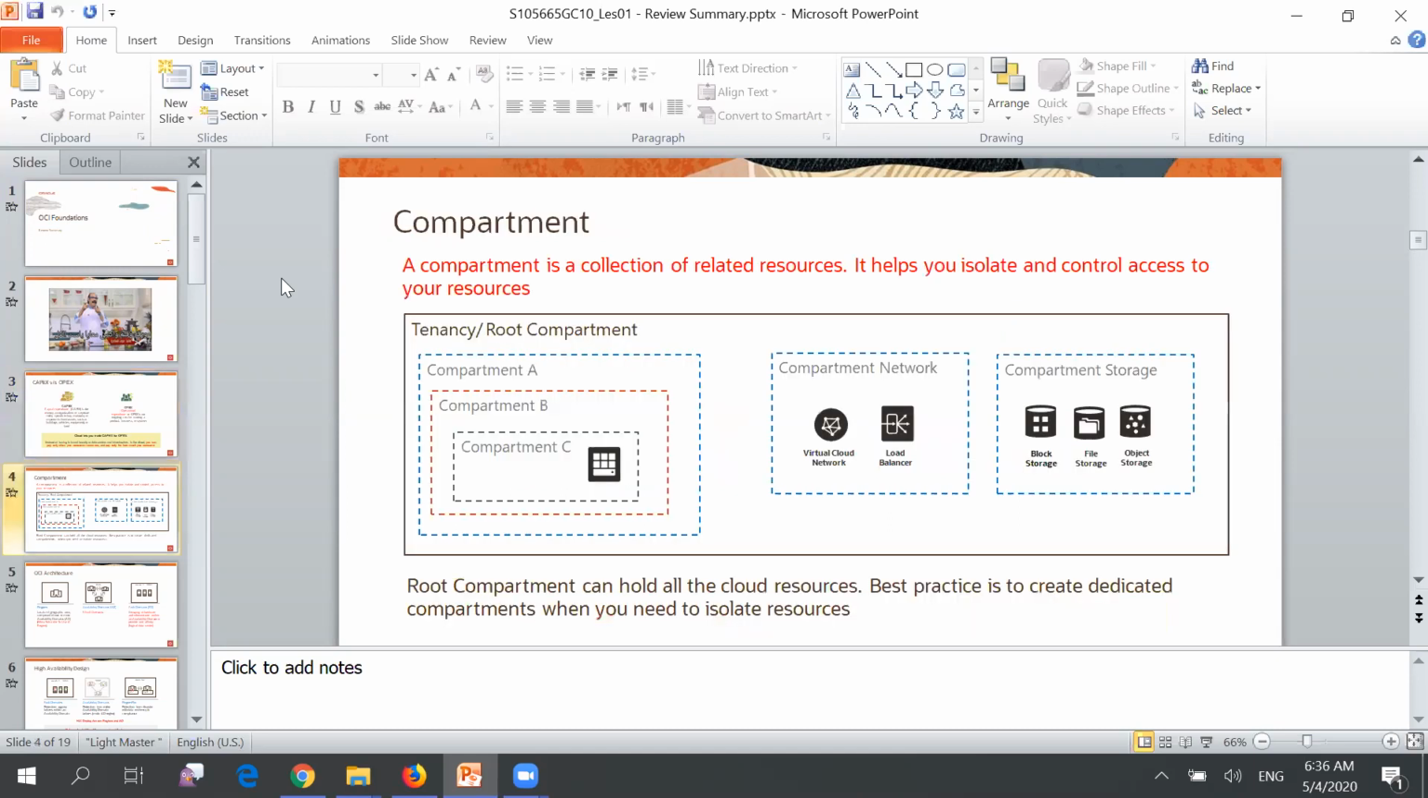Okay, then the compartment. You need to understand that a compartment is just a logical definition to group some of the resources all together in one place. By default, you have a root compartment, which is the tenancy itself. Then you create your own compartments later on to separate the resources from each other. This can help you with budgets, and it can help you in putting policies.